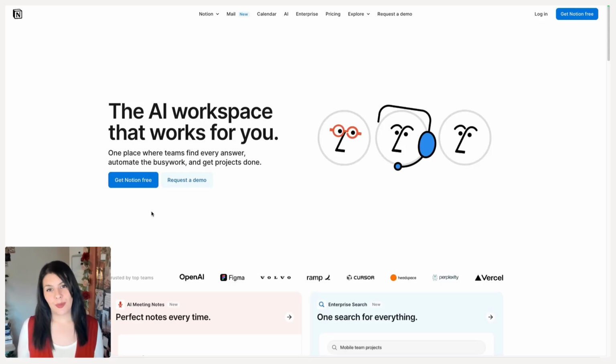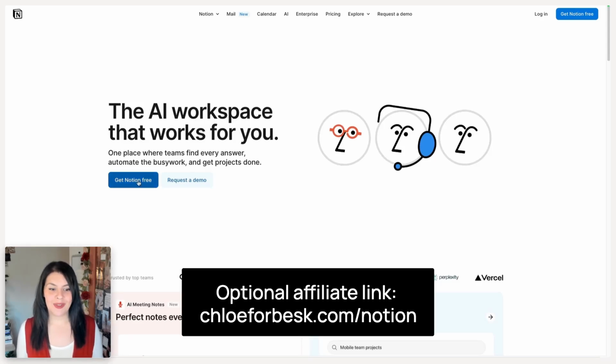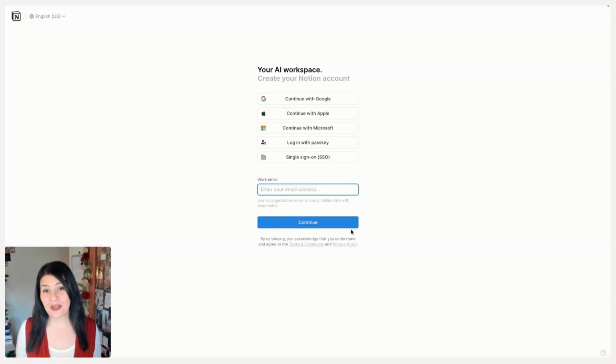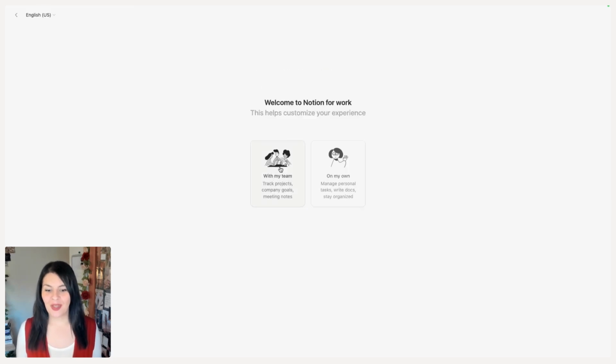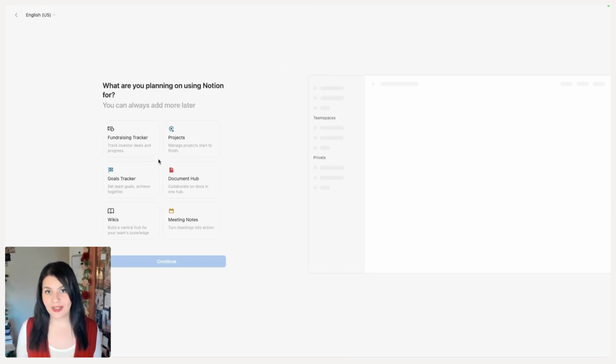If you are responsible for setting up your team's Notion account, head to Notion's website and click Get Notion Free. Choose your preferred sign in method. You can then follow Notion's guided onboarding sequence, selecting for work and with my team. To help get you started, it's going to ask if you want to add any templates to your starter Notion account. You do have to select one, so let's go ahead and just add wikis for now.